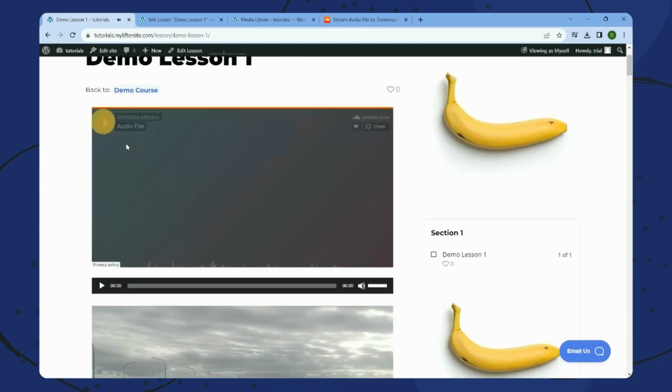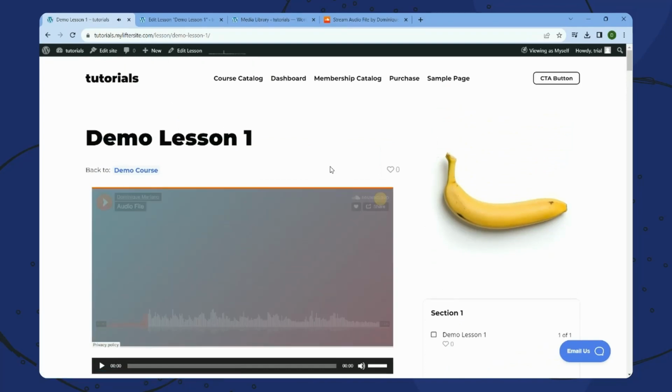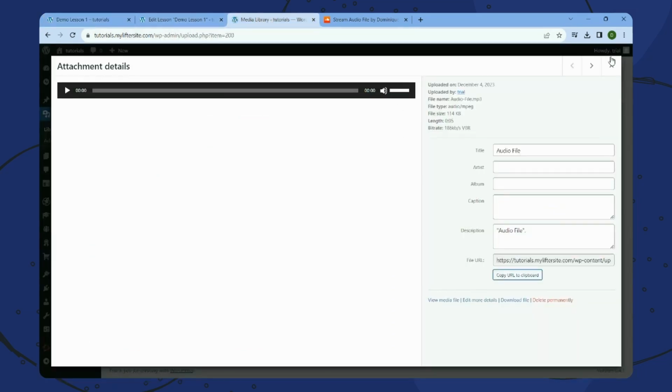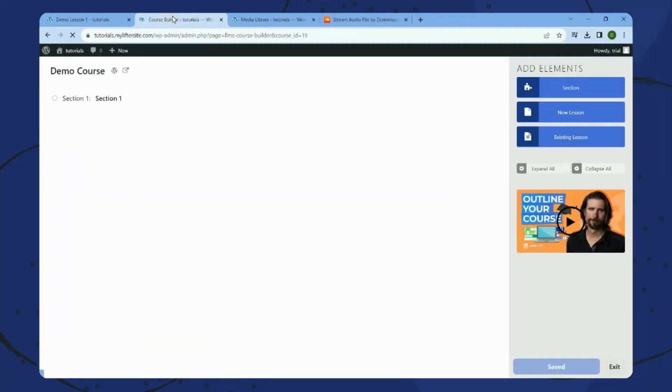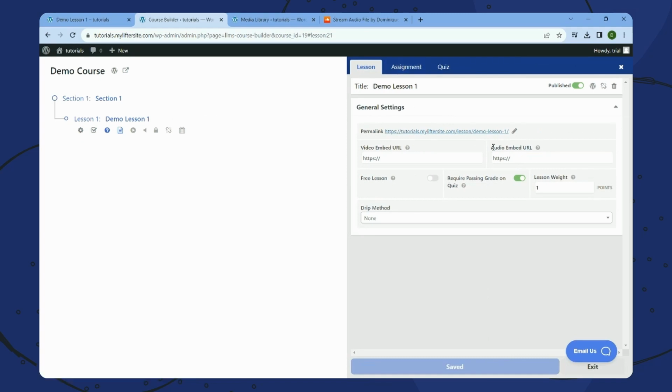This isn't the only way you can add audio, though. You can also add these audio files using the course builder. So let me go ahead and launch the course builder and open the lesson here. You can see here that there is an audio embed URL. So I can paste the link from a media file there.